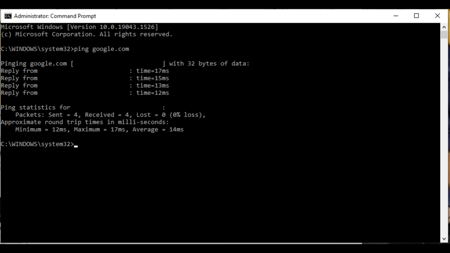I would also just load up a web browser and double check it's working again, but you have successfully set a static IPv4, Internet Protocol 4, address.